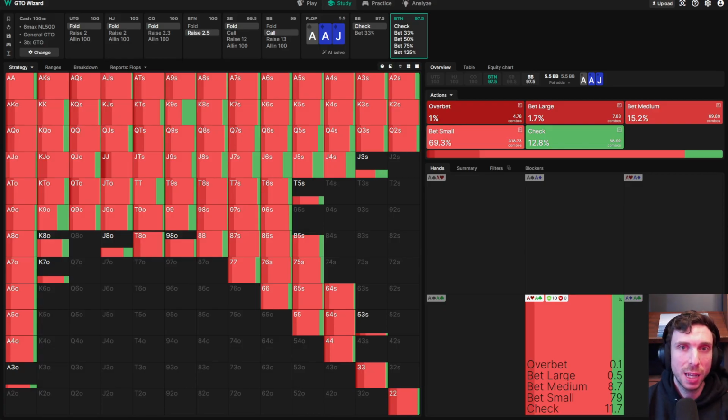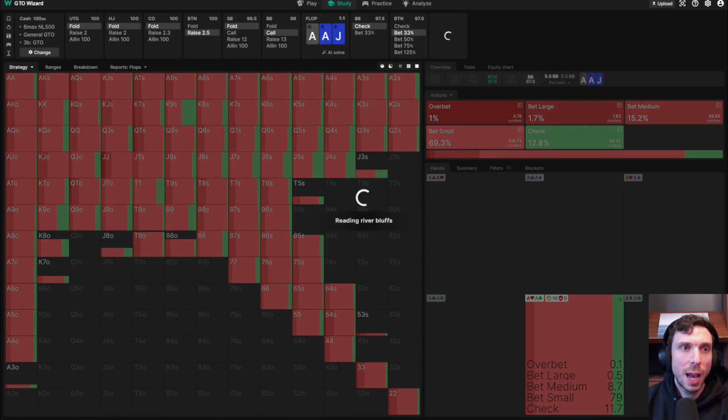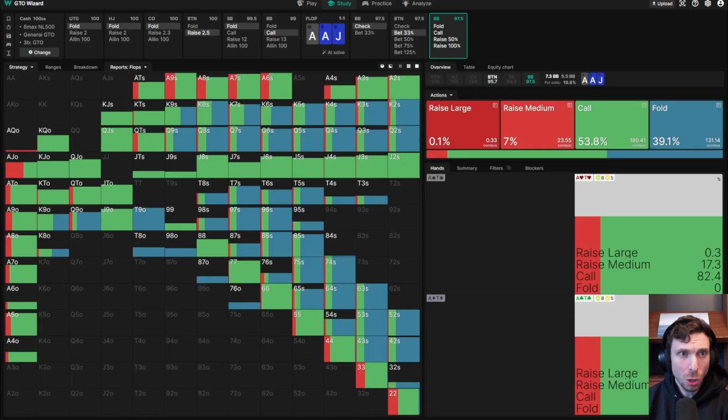If you have one sizing, it's a lot easier to study. But again, you're not going to be as thorough. You might not understand how to adjust to other players. So what I like to do is go through each sizing, look at how that changes my overall strategy as the big blind. So we're going to look at the reports again, ignore the individual board.